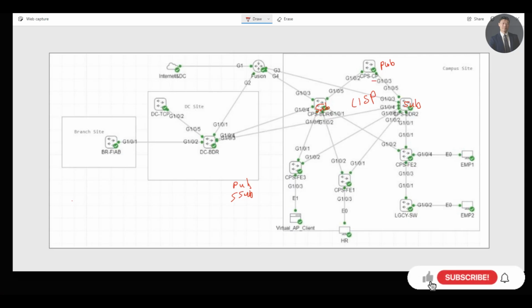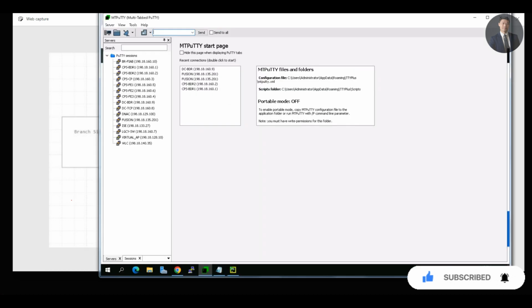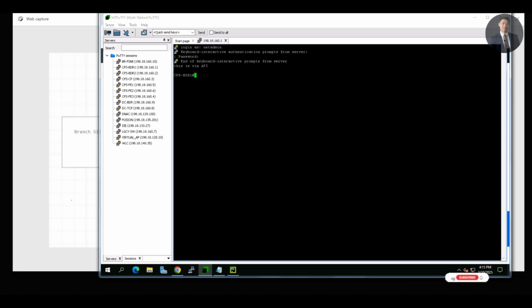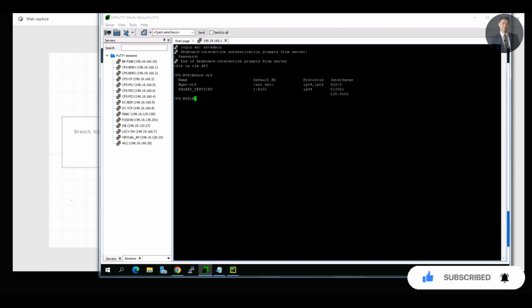and campus border 1 and campus border 2. Let's jump into my campus border 1 device. Logging in. We'll use show vrf to check L3 instance IDs on the border device, campus border 1. Show vrf. Then I understand the instance ID is 4101.